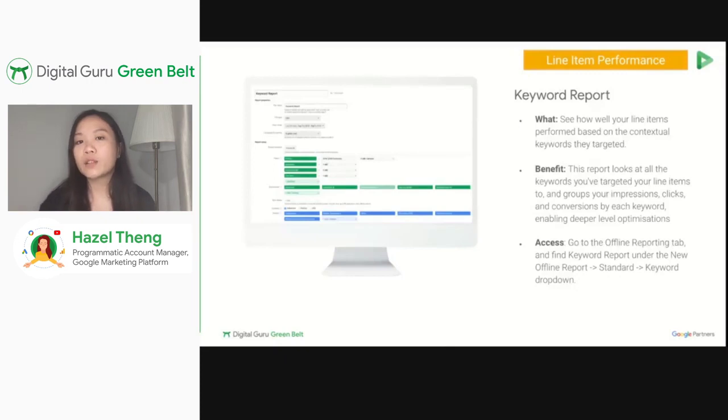Another report that I'd like to bring to your attention is the keyword performance report. This report looks at all the keywords you've targeted and looks into the performance of each specific keyword, enabling you to have deeper level optimizations from a keyword targeting perspective.